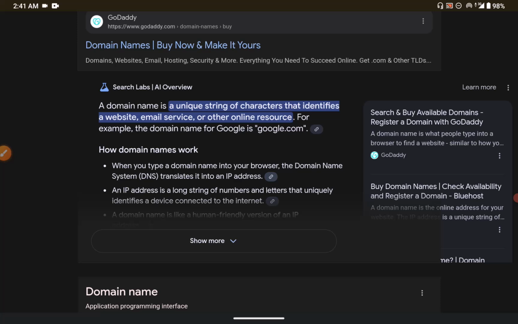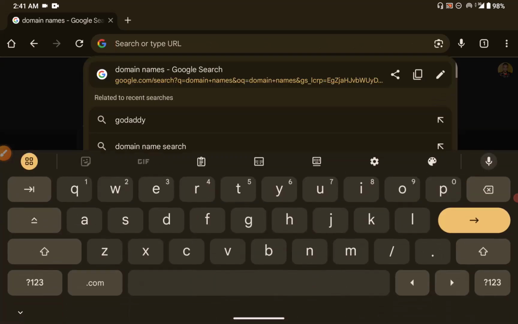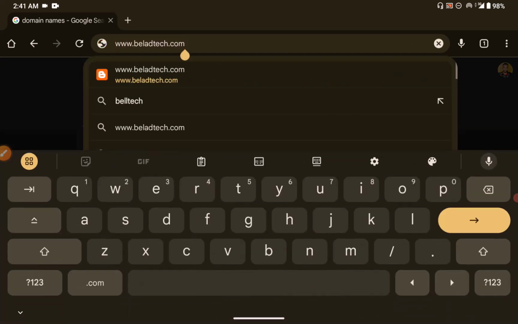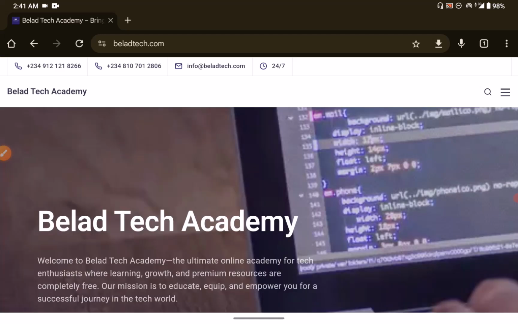You don't need to understand the abstraction of domain names, but basically, when you have something like www.something.com, like my own personal website, which is www.bilatech.com, this whole name is my domain name, and this is how you create a professional website. So this is just like my house, and the address to my house is this. Without this address, I cannot get to these websites. That's what domain names are.